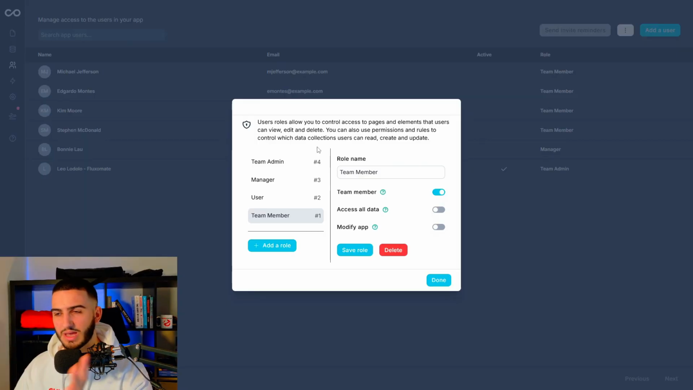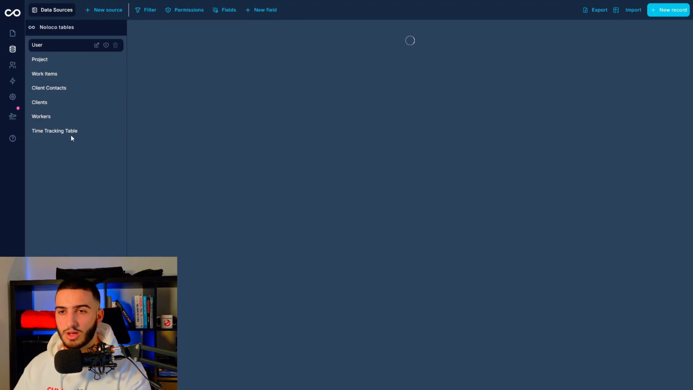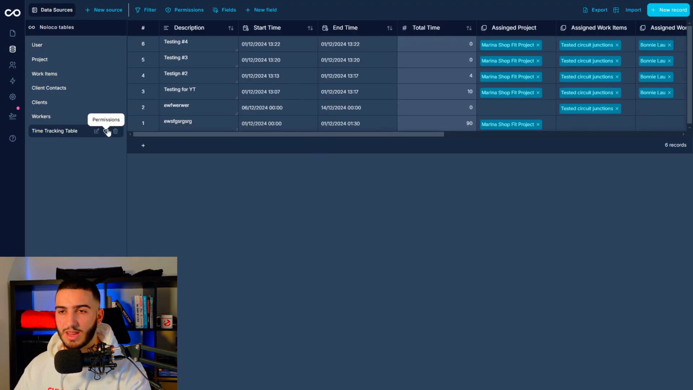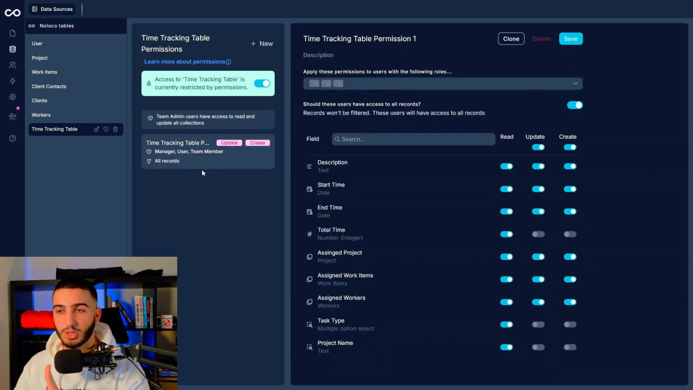So what I'm going to do here, guys, within the actual users tab within the application, I want to give access to everything to all team admins and managers, but not the team members. And to do that, I'm going to go over to data, scroll down to the time tracking table, and then I'm going to enable permissions, which is basically just data permissions. Think of these like filters on crack. Filters are just kind of hiding it. These are you literally not giving anyone permission.